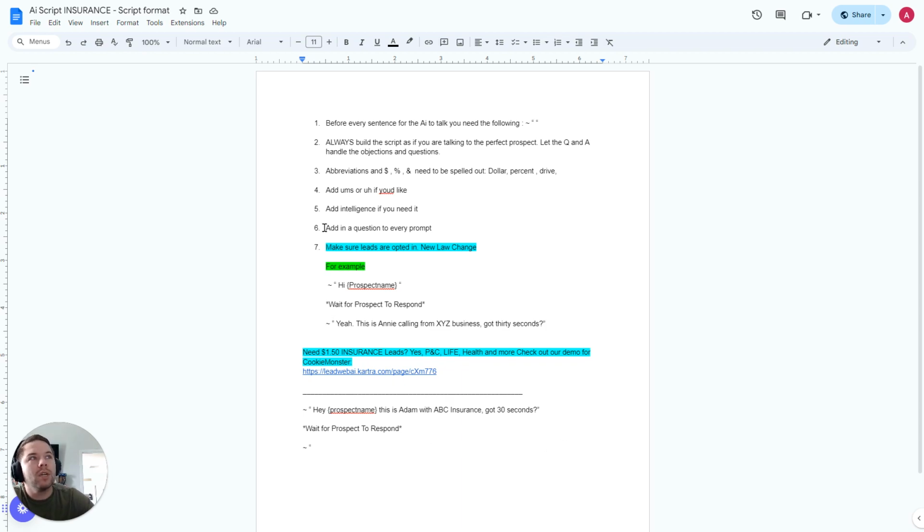And then the other thing is you want to make sure that you're building out this agent as you're talking to the most perfect prospect ever, meaning that they always say yes. They're always going to book an appointment. We're going to let the knowledge base answer all the questions and the objections the way that you specifically would want to answer them. And we have a video on knowledge base and how to set all that stuff up.